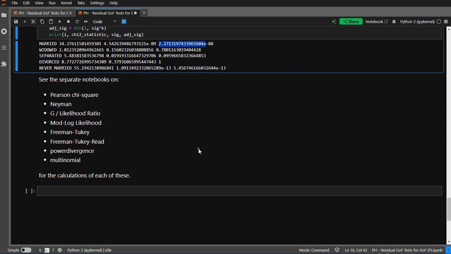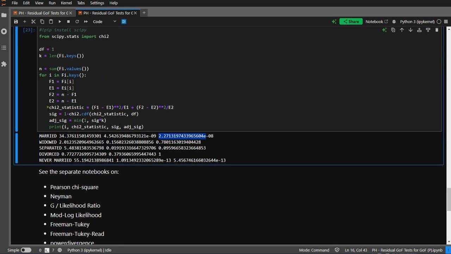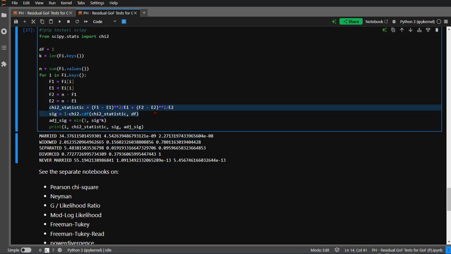Alright, I hope this video was helpful. And if you want to see how you can do other tests, I have separate videos for each of these as a goodness of fit test, and then you can adjust this part in the code to get that one.